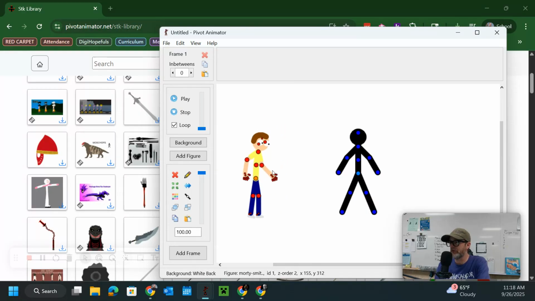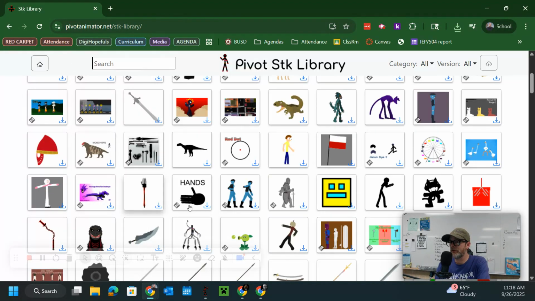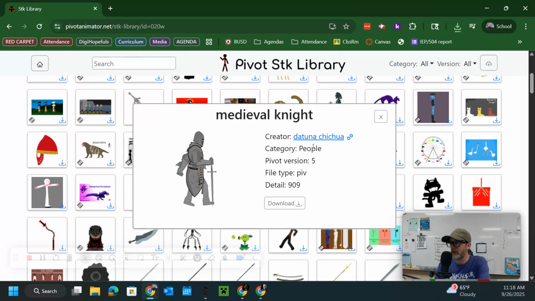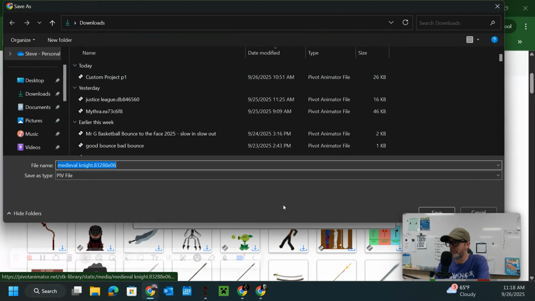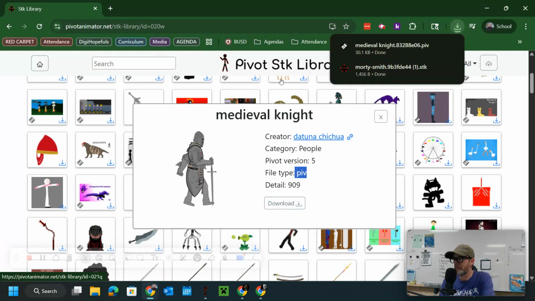Boom, custom character. Now, there's another kind of custom character, and these are the ones that have the little symbol next to them. So I'm going to click on this one here, and you'll see that it says it's a PIV file. And look at that. It's a very complex character. I'm going to download this very cool medieval knight, and it's saving it as a PIV file. That'll be important in a second. I'm going to click Save.